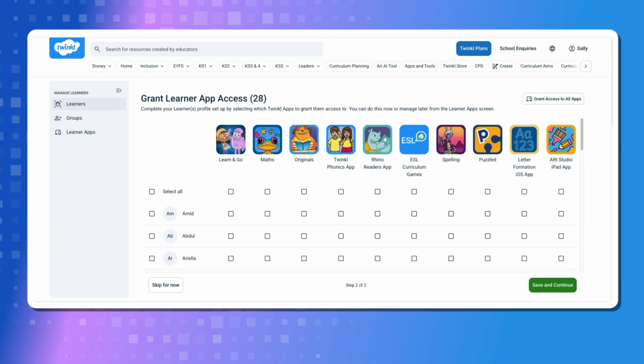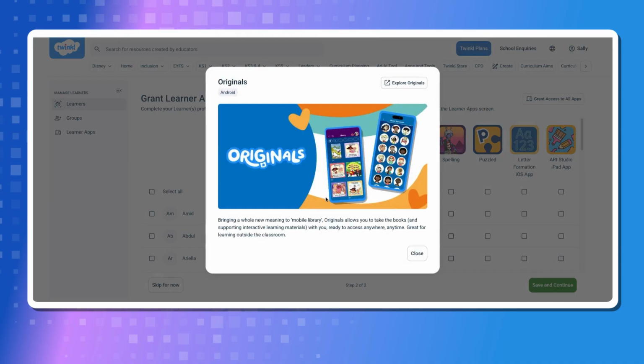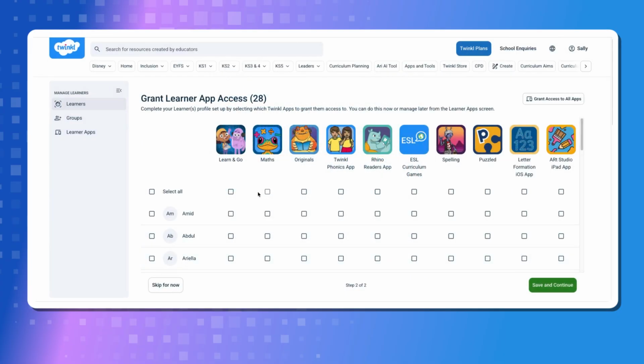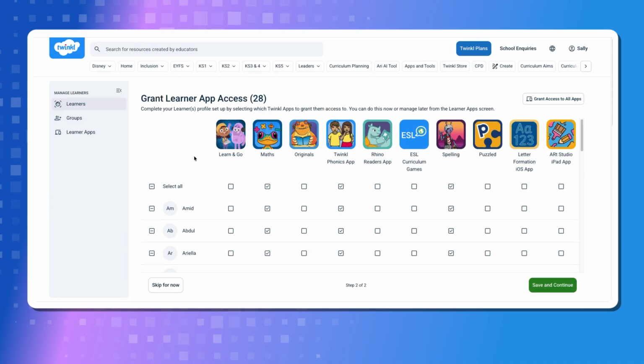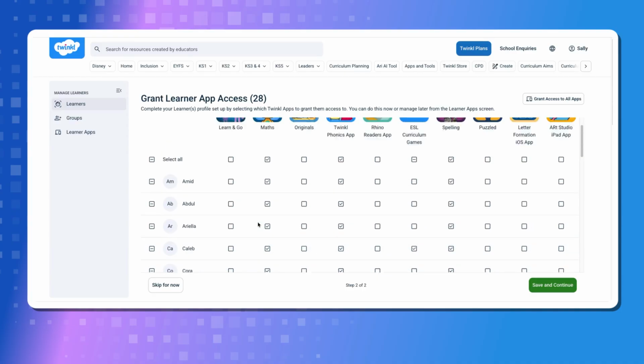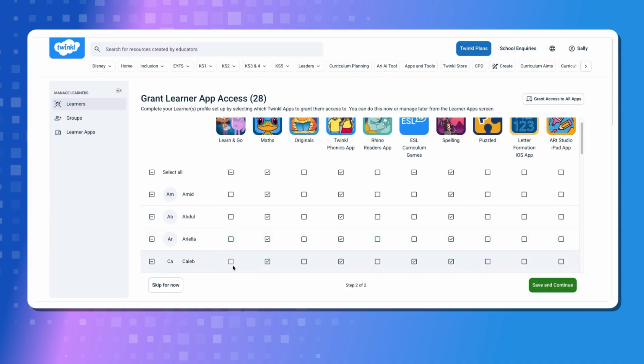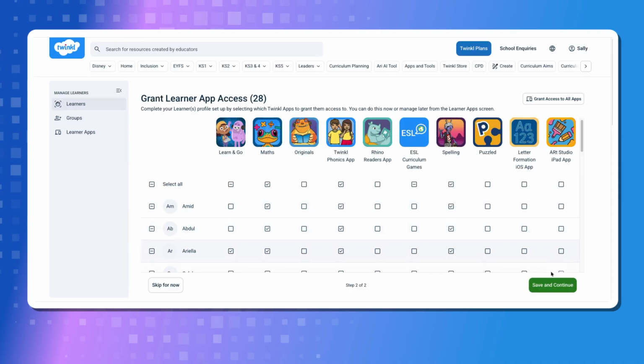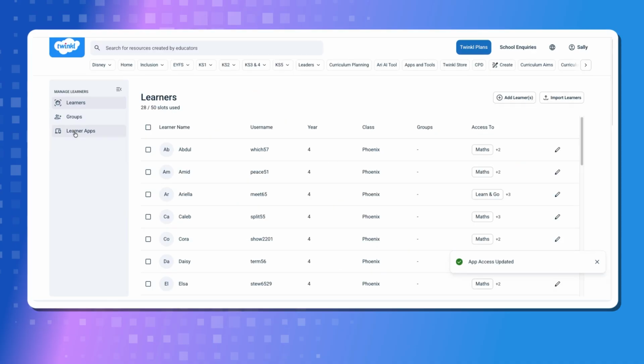Now choose which apps you want to give your learners access to. You can click on the app to bring up the overview to learn more about it. To give all learners access to all apps, you can either click Select All at the top left of the grid or Grant Access to All Apps at the top right. If you wish to give all your learners a selection of apps, you can click the Select All checkbox, which is the first checkbox in each column. Alternatively, if you want to give children access individually, just select the corresponding tick box in the grid for app and child. Then save and continue.